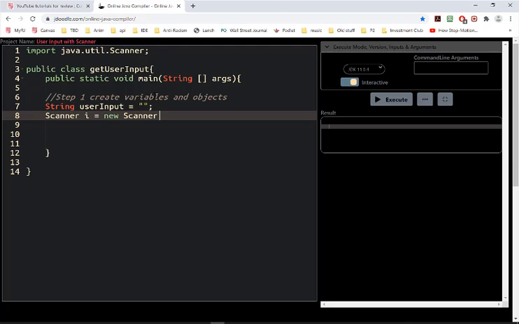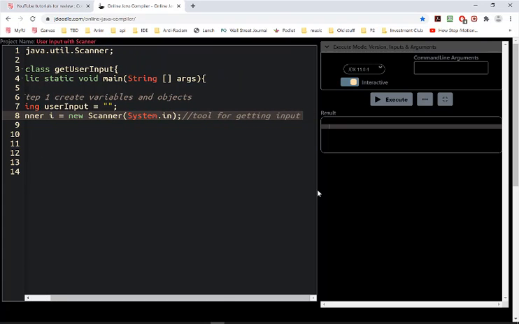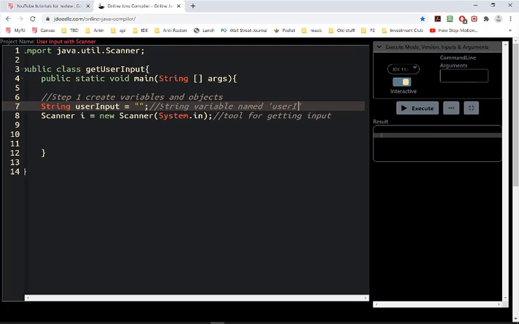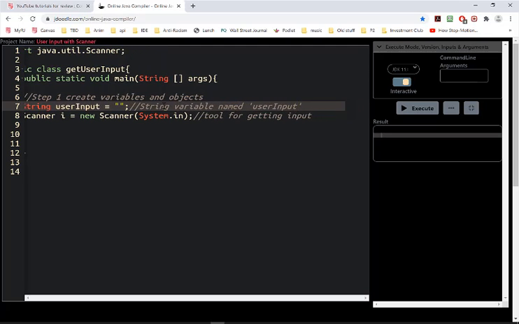Equals new Scanner, System with a capital S dot in. And that creates an object based on this. So that's the pre-made stuff we got in. That's a tool for getting input. And this is a string variable named user input. You can do something shorter if you want.